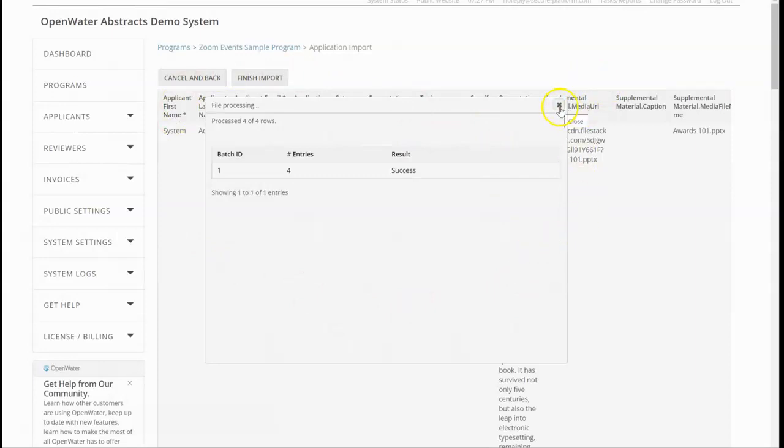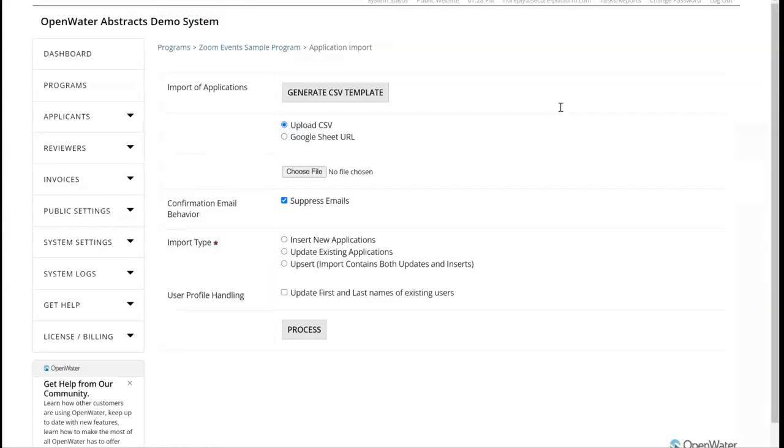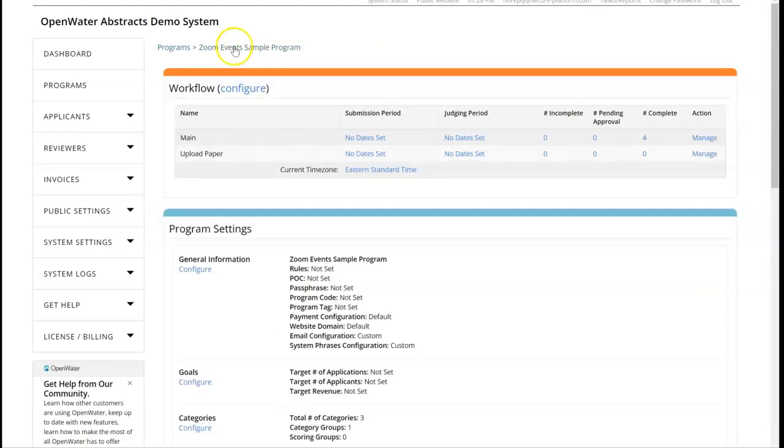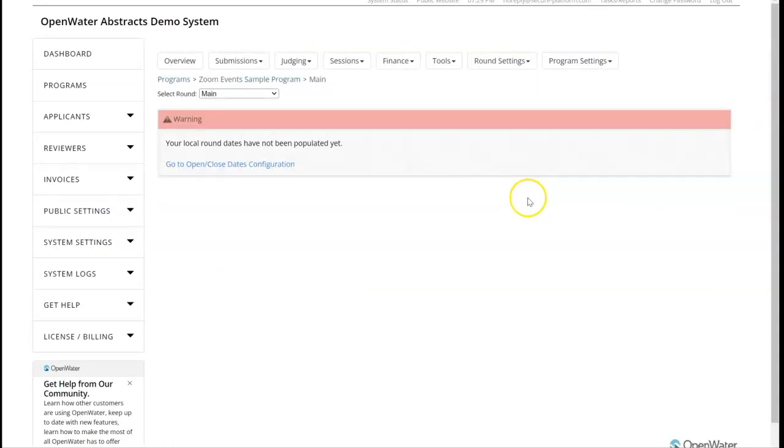You can go ahead and X out. You'll see it brings you back to the import page. Since we're not importing anything else, I can go ahead and click on Zoom Event Sample Program, or whatever you named your program, to head to the dashboard. Then I can click on Manage. From there, I want to find the Sessions menu and the Scheduler configuration.